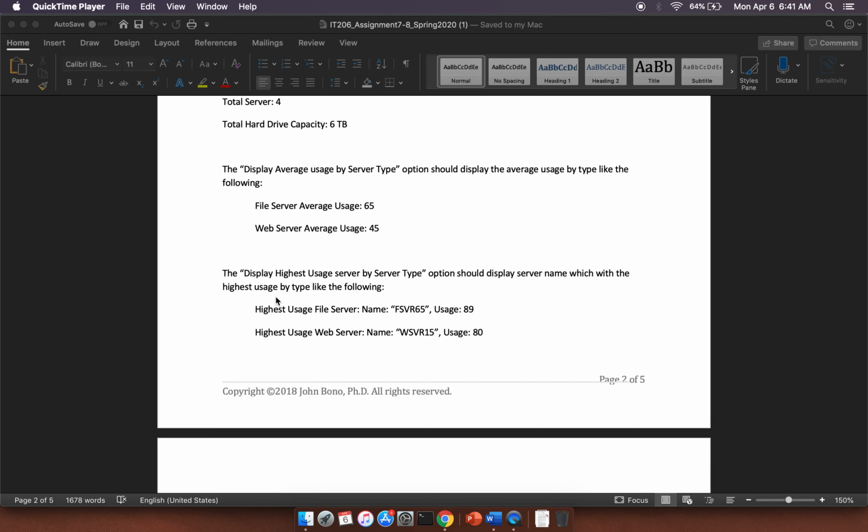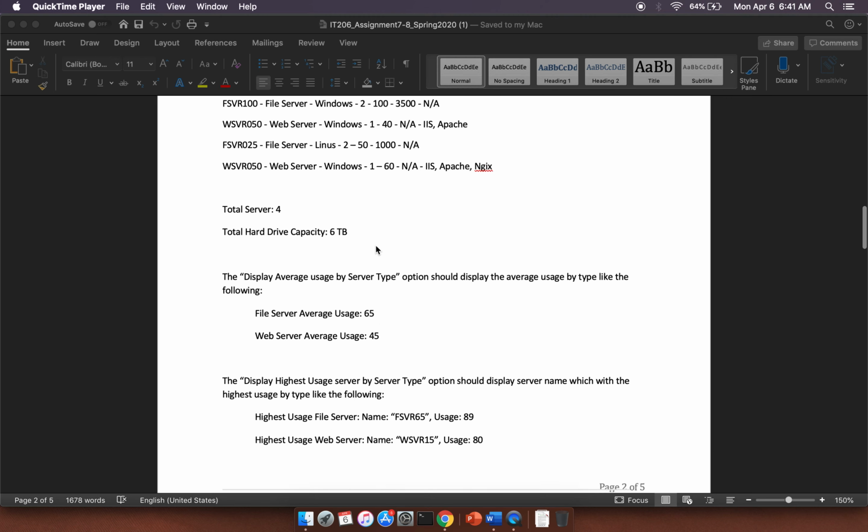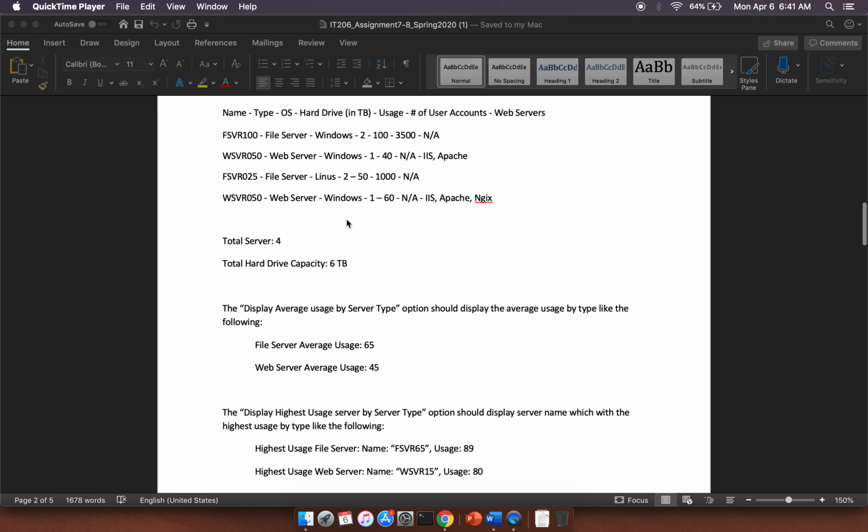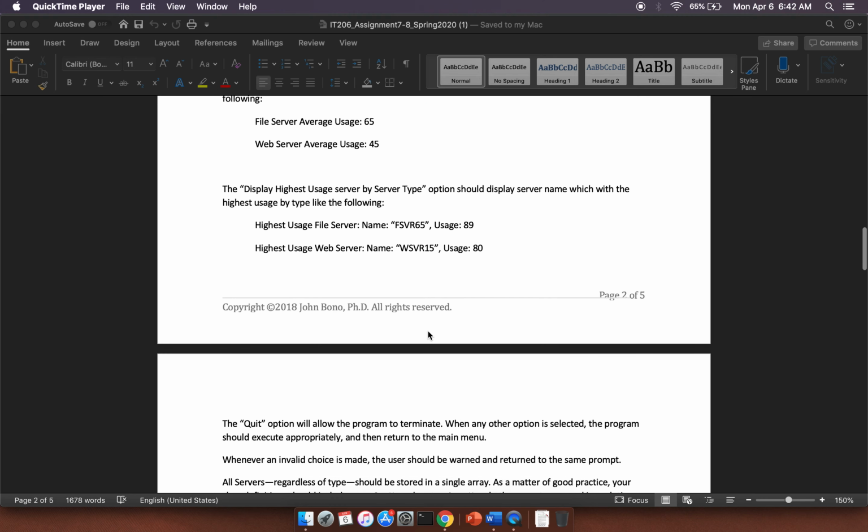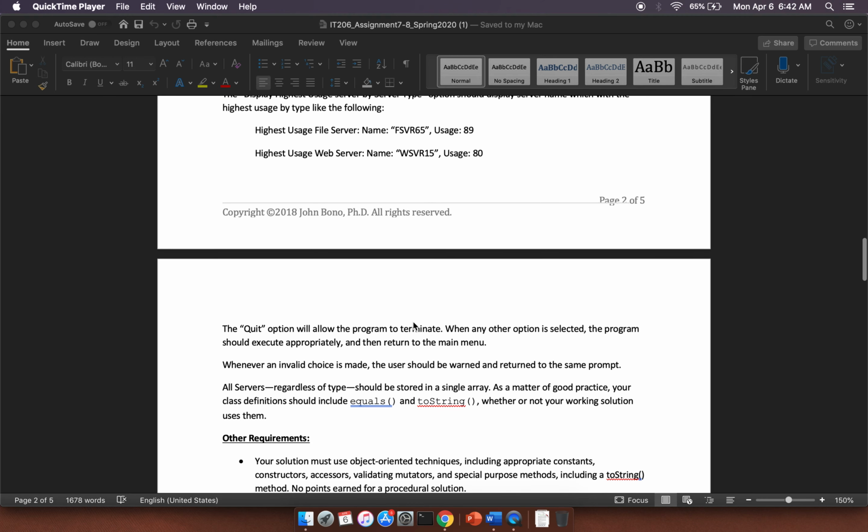And then the display highest usage server by server type is going to be, again, a similar thing where you're going to loop through all these items. You're going to figure out which file server has the highest usage, and which web server has the highest usage, and you're going to display that information in this report. Okay, and then the quit allows you to quit.